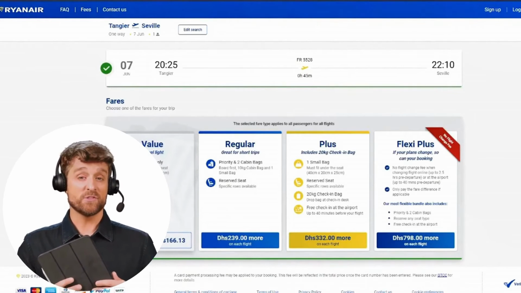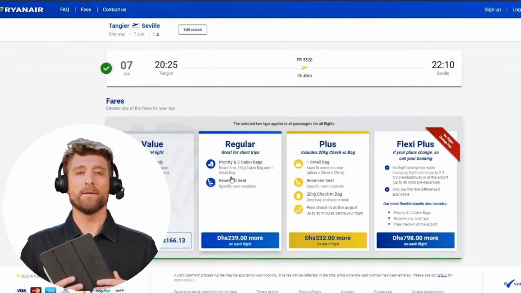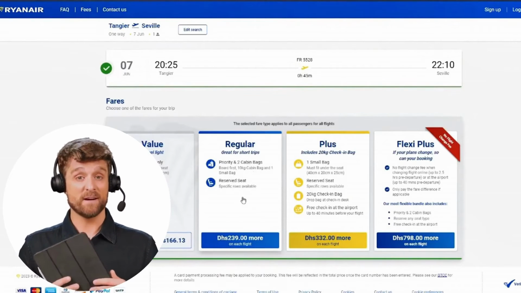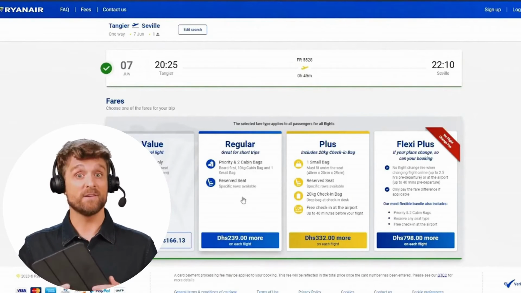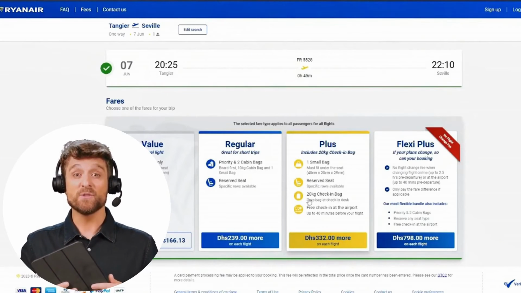Of course, the regular option gives you priority and 2 carry-on bags. Priority boarding, a 10 kilogram check bag and a small bag. And of course, reserved seats as well. You can specify the available row. And of course, there is the plus option, which allows you to include a 20 kilogram check bag and a small bag, as well as a reserved seat. You can specify or choose specific available rows.